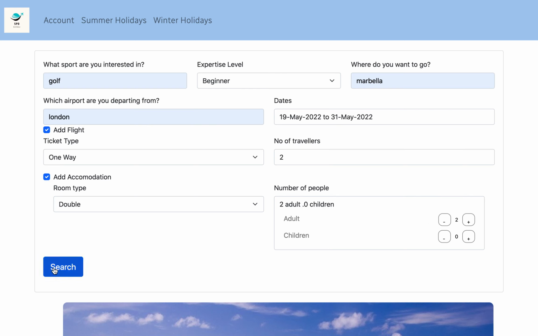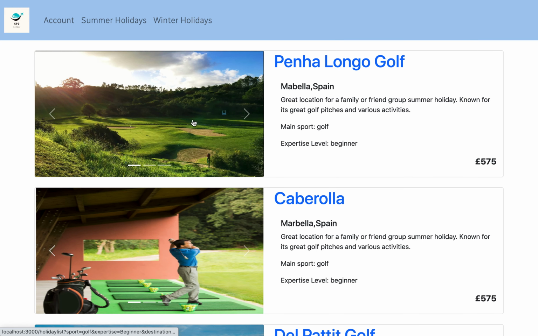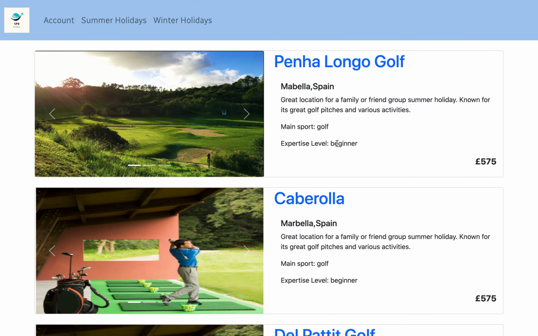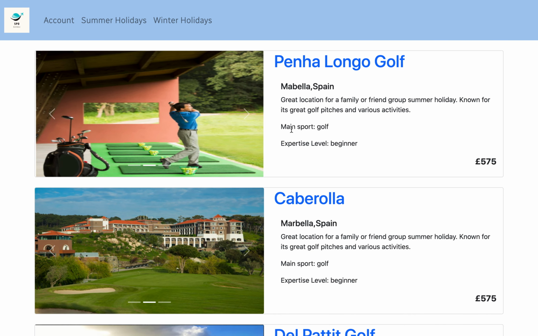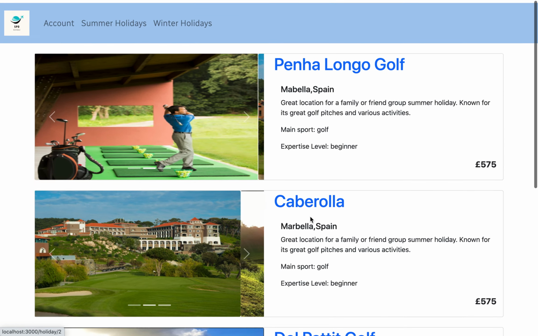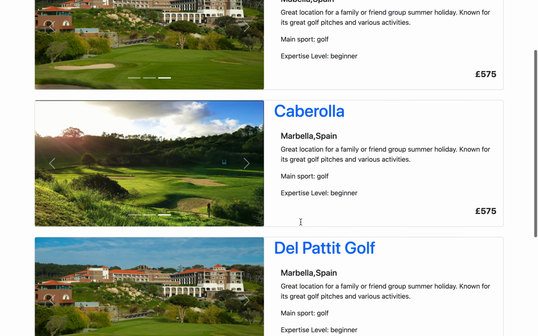So when you've got that, you search, and then when you search, it will show you the filtered results, and these results are filtered based on the sport and the expertise level. And that would be, for example, now here we've got golf beginner, and we've got 3 options for golf beginner in Pehaloga, Caberolo, and Del Patis.